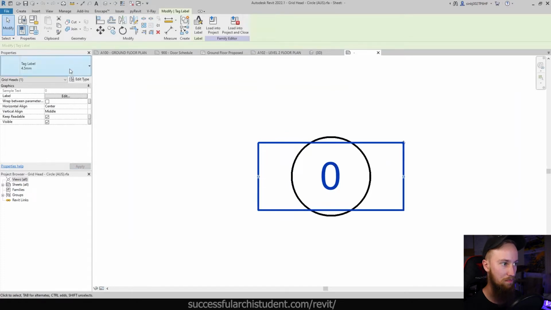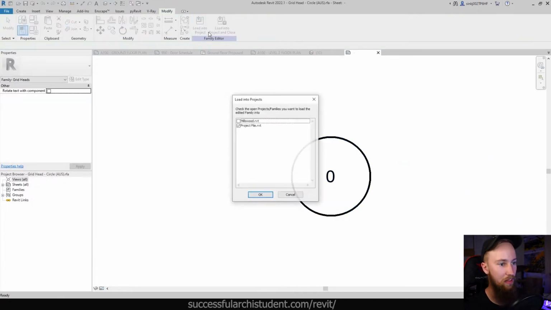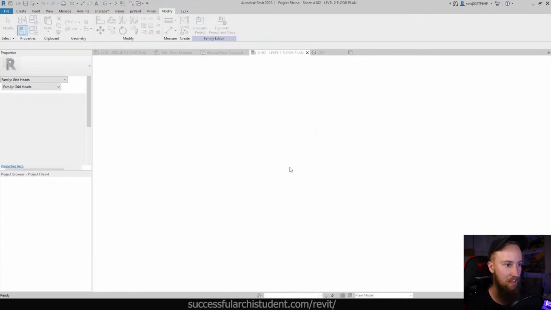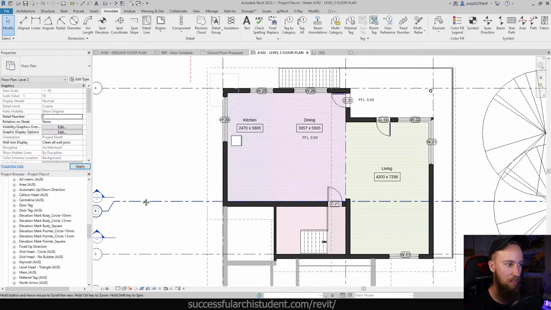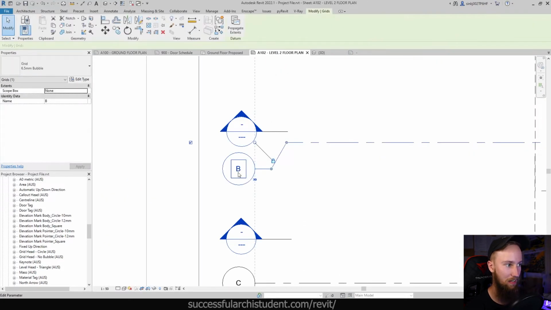And what we could do is make this smaller. If we wanted the tag to be, say, 2 millimeters, and we'll click OK. And then if we load that into the project, you'll then see that label size change in this project. And now it's a bit smaller. So that's how you go about editing those grid heads.